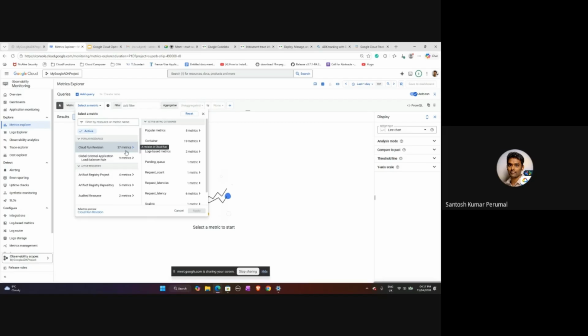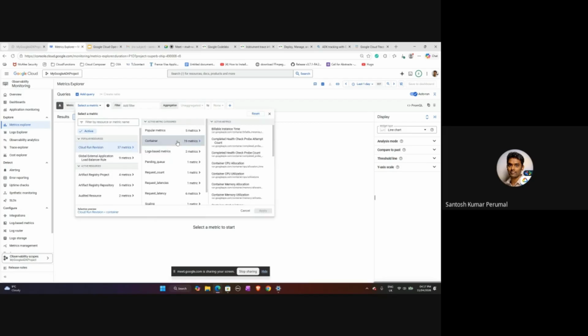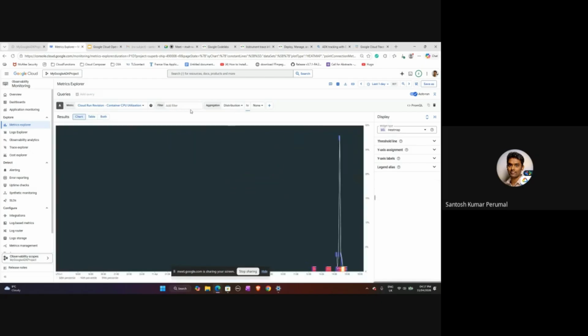If I click on Cloud Run, then I can see container related metrics, and I can see container CPU utilization. If I click on container CPU utilization and apply, I can add a filter. I can say service name. I have a service called GDGSX demo, and I click on that, and I can see here, I can change things, like I can say a bar chart, or I can say line chart. Based on how it is supported, you need to play around here.